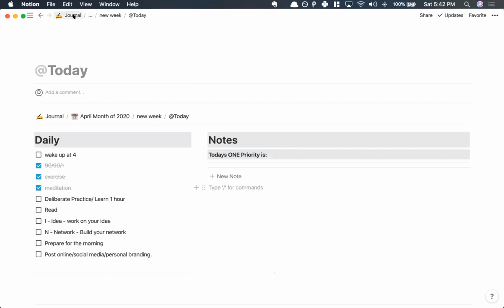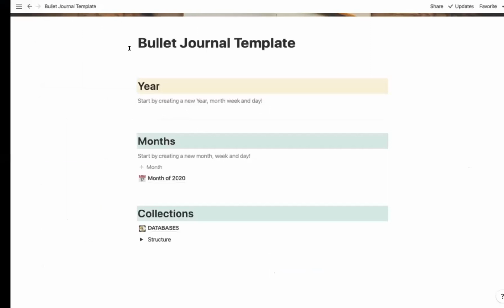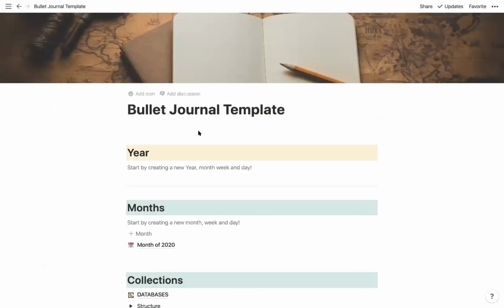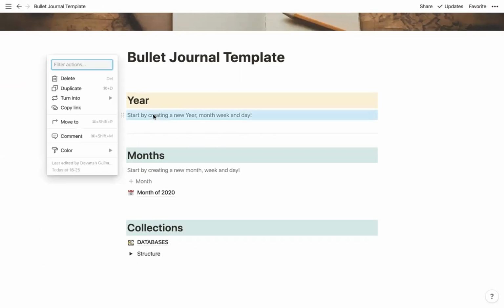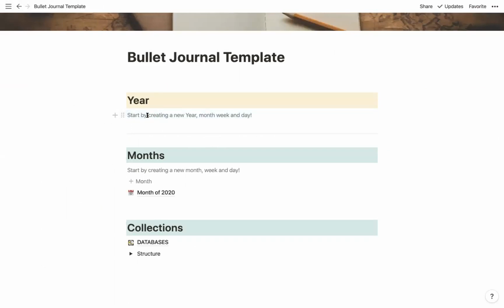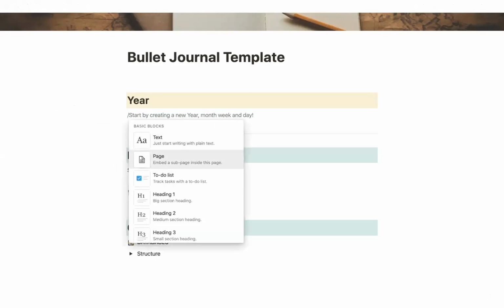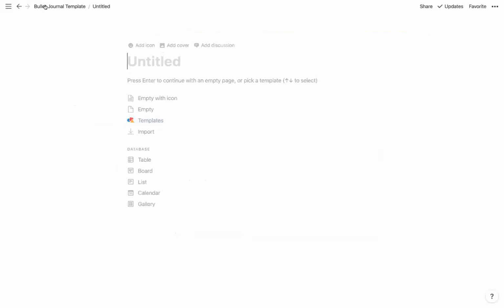Okay, so let's get over here. I created another copy of the same thing, right? So now I'll start with the yearly thing. Let's start with creating a note. I put the / over here, and then I'll add a page. So you can embed pages in bullet journal. It comes with a link, bullet journal template, and then this thing.